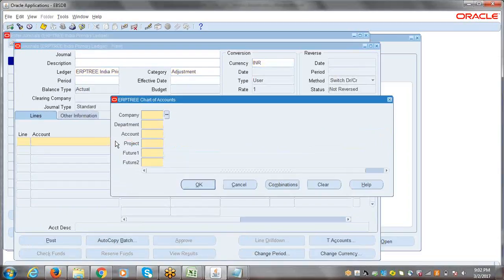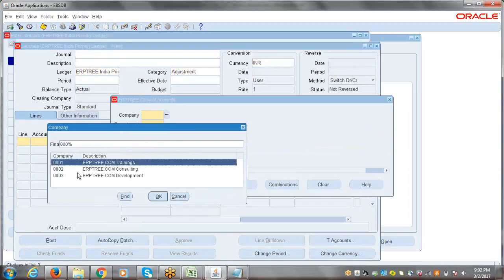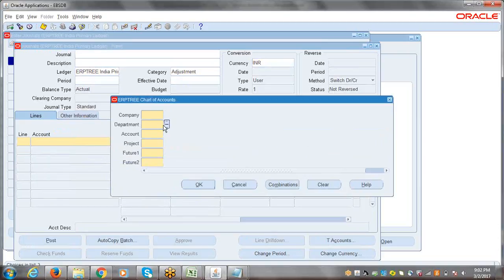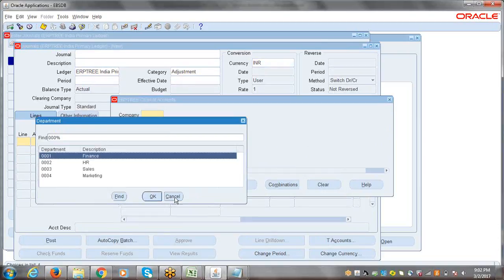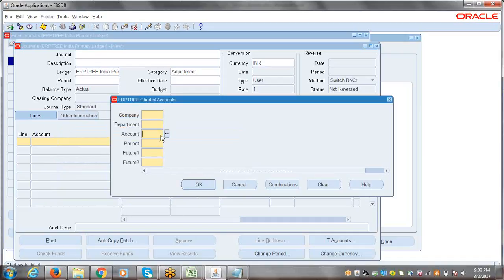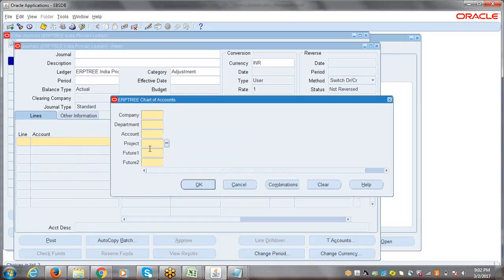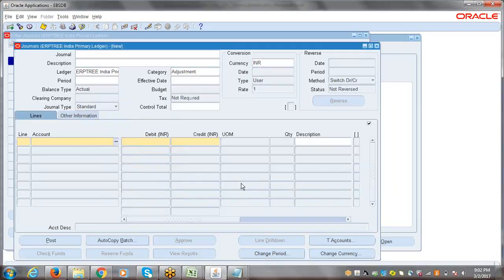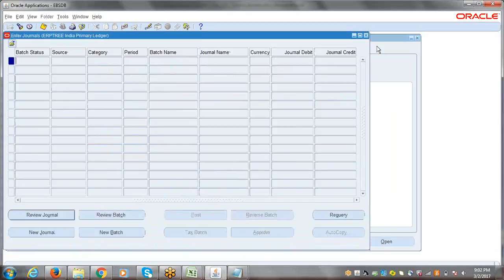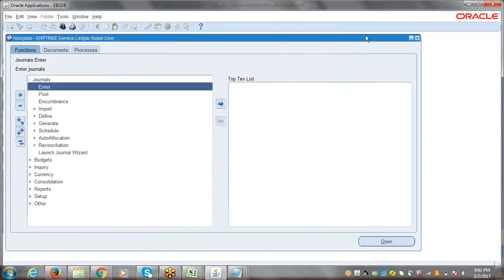I'll just make a note. Company 0001. I think department we also have in the same way, 0001, or anything you can take. Account, anyway, I'm not going to set as a fixed account. Project 0000. I think these also 0000. Now I know which values we have as part of our chart of accounts under specific segments. Now we can go and set them as defaults.